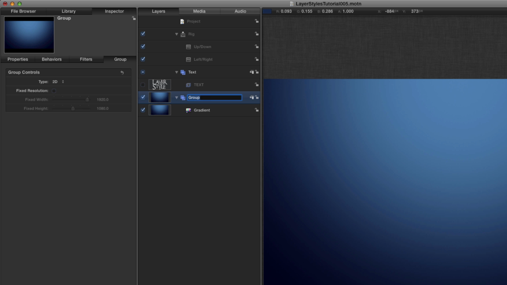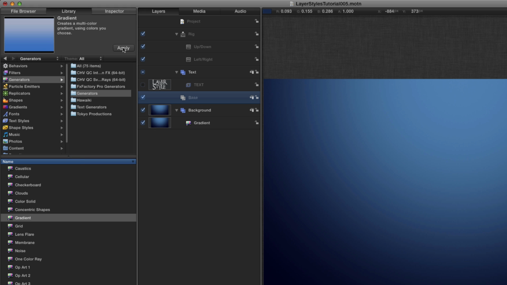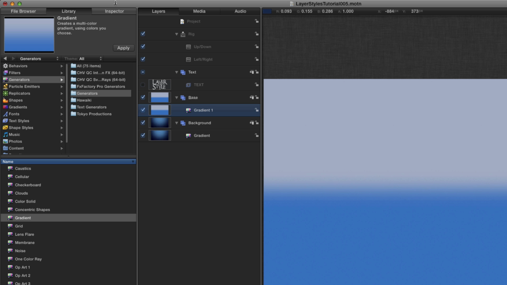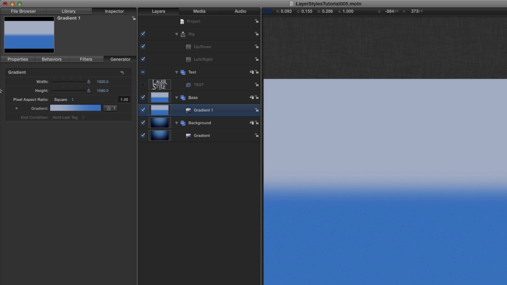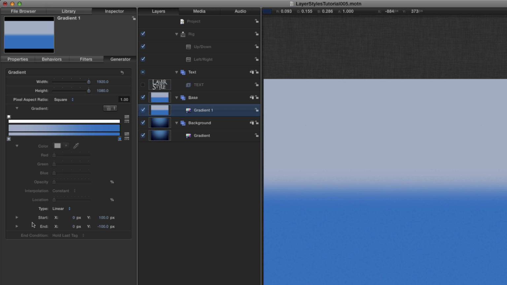So I'm going to call that background, and I'm going to hit Command-Shift-N to make a new group. I'm going to call that group base, because this is going to be my base text layer. I'll come back to the library, and again I'll apply the gradient generator. Come to the inspector, twirl open the gradient. And the reason I'm using a gradient is that you can come back in and you can create some really interesting effects as against using a color solid. So that's why I'm using it.